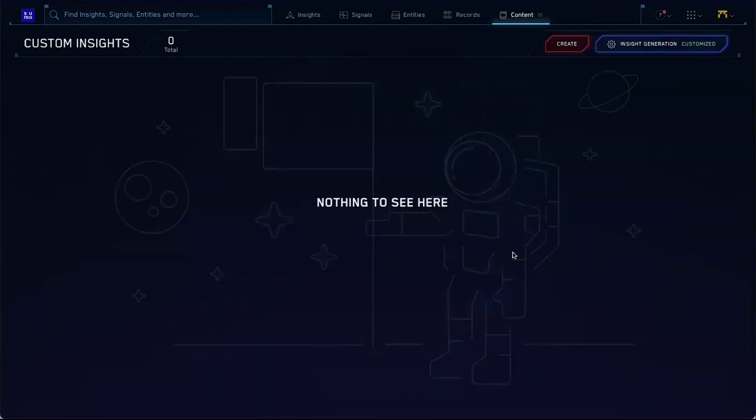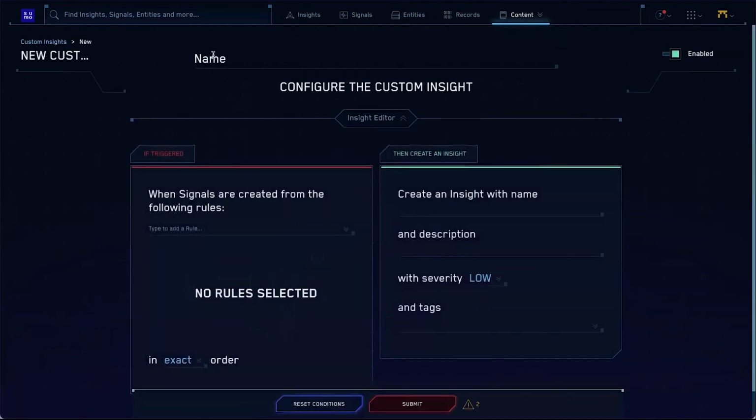And we don't have any custom insights here, but we're going to create one. So I'm going to click create. And I'm going to name this insight, and I'm going to name it with my initials, insight.